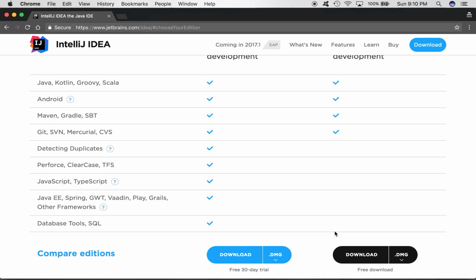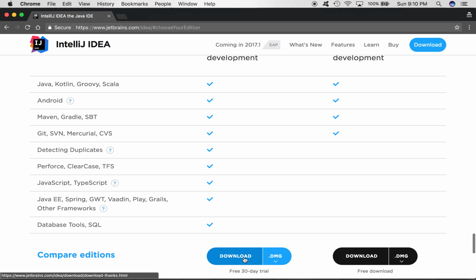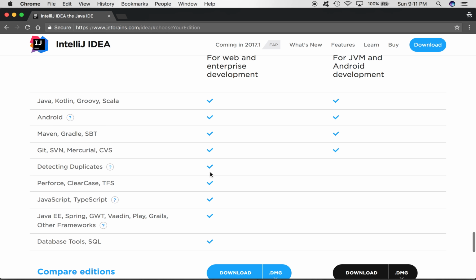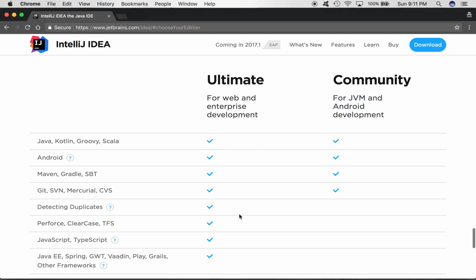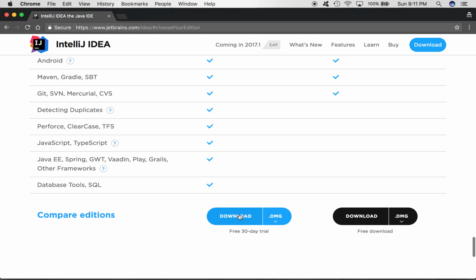Now, one thing I do want to let you guys know is if you are a student with a valid student email, a .edu email address, you can actually download the Ultimate version, where it comes with a bunch of cool little stuff, and you get that all for free if you have a valid email address ending in .edu. I just wanted to let you guys know that.